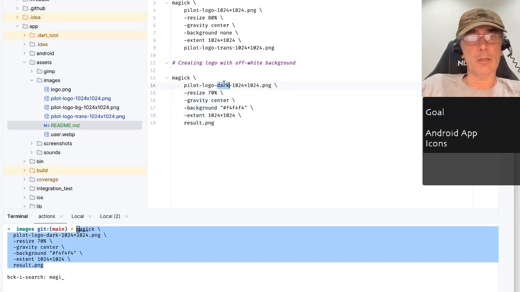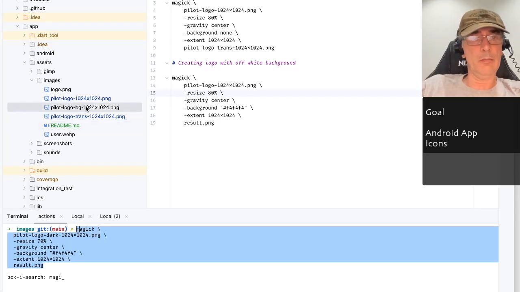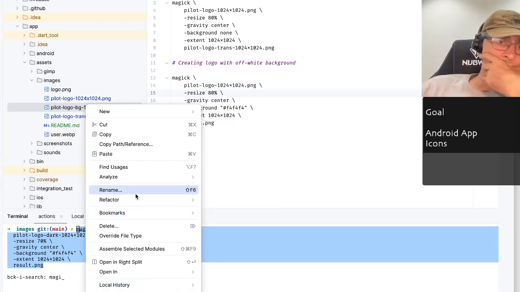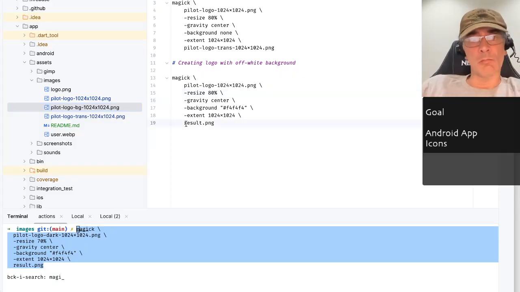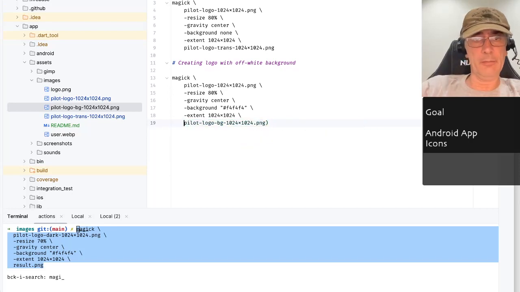Starting from the logo, and I call it logo, not dark. Resize 80%. Gravity center, that background, extend, and it goes on this image. Nice. Something went off. It went as a URL and the readme. Okay. In reality, we need not just the file name as such.